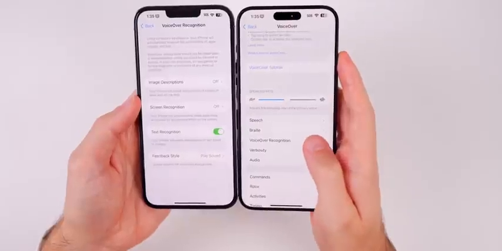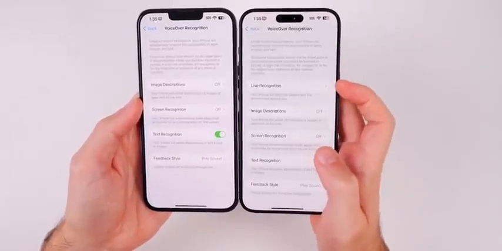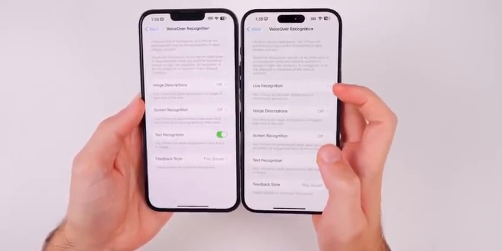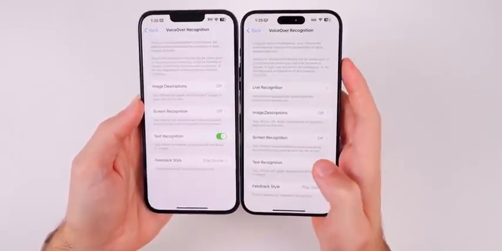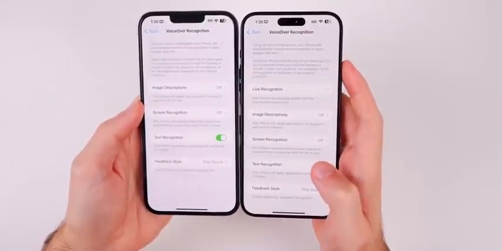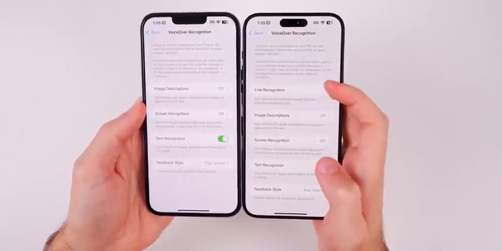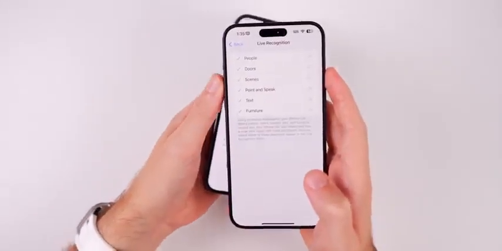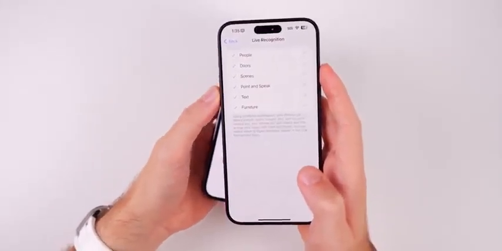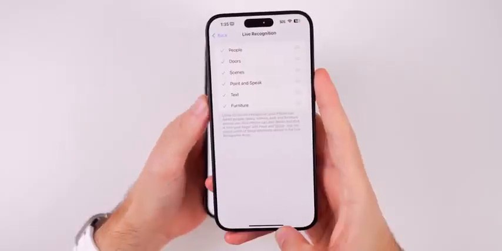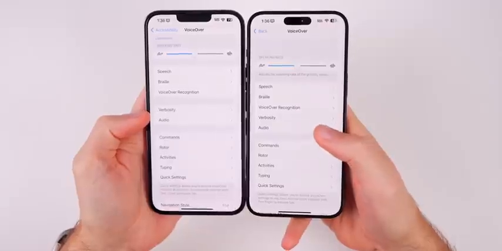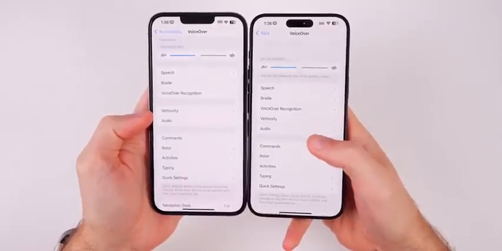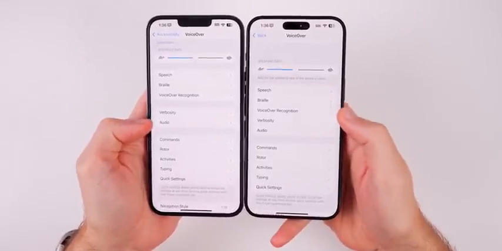And then moving on to VoiceOver recognition, we have a big change here because we have live recognition. So this will use your iPhone to describe objects and environments around you in real time. So if you go into here, you can have it recognize people, doors, scenes, point and speak, text, and furniture. This can also be triggered with a 4-finger triple tap. Under that, we can see that verbosity and audio have now been added to this menu instead of being separated.